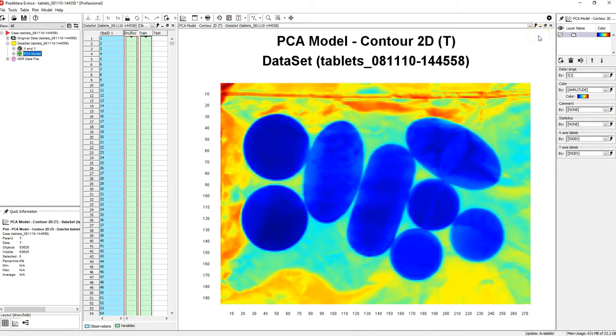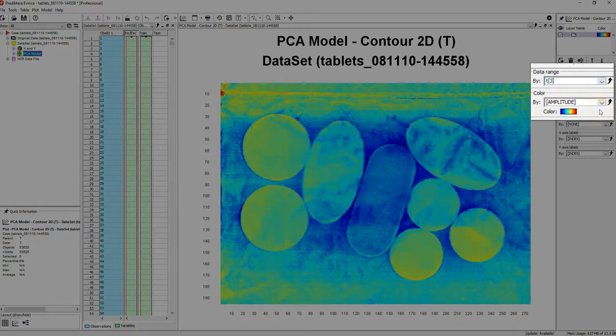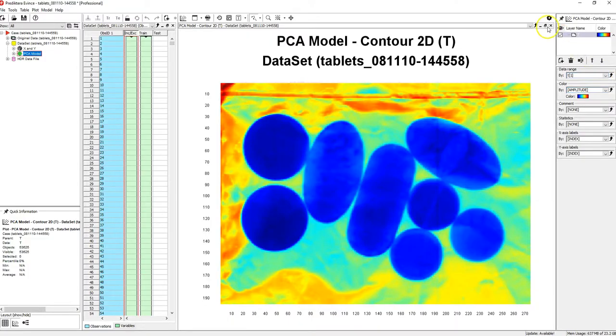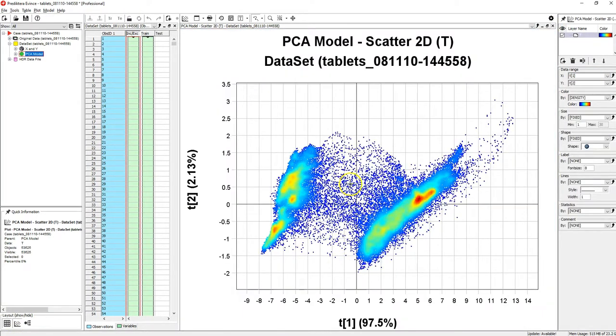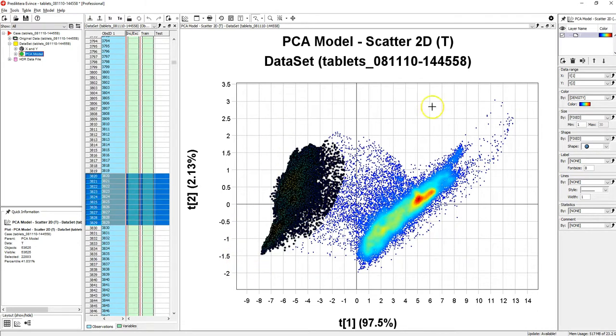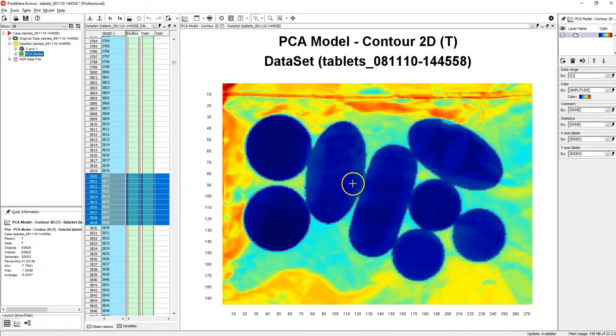The PCA model contour plot is showing you your image with the colors based on the variation in one principal component at a time. In the scatter plot, hold down left mouse button and drag to select the pixels that are in the cluster on the left side. As we can see, this corresponds to the pixels that are highlighted in the contour plot, which in this case corresponds to the tablet pixels.